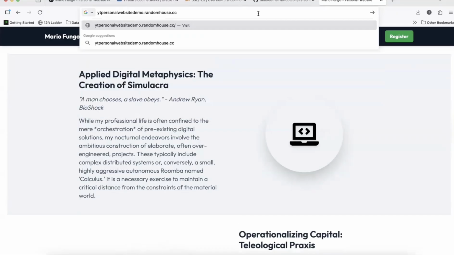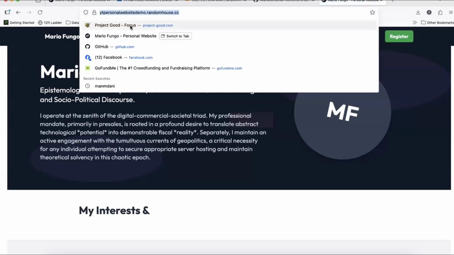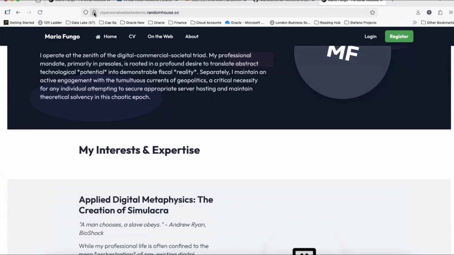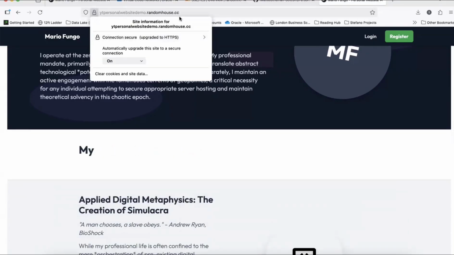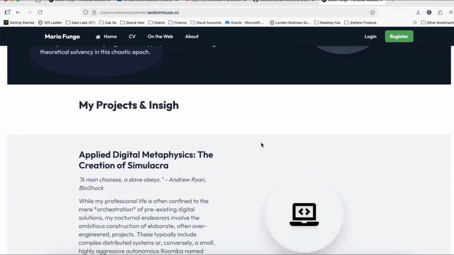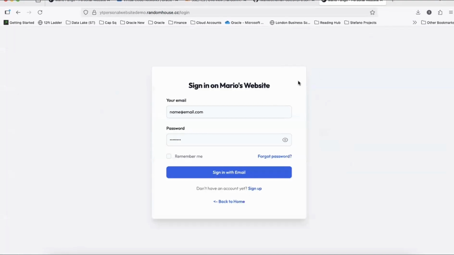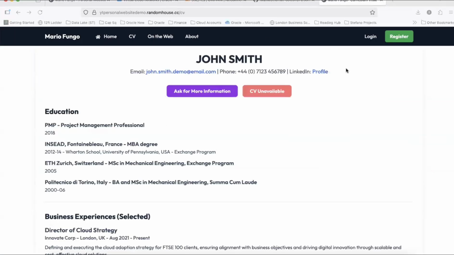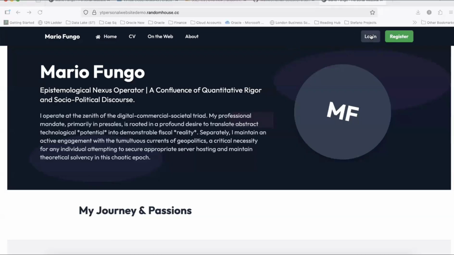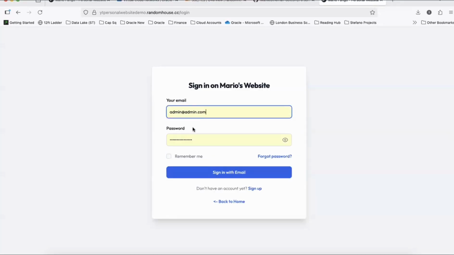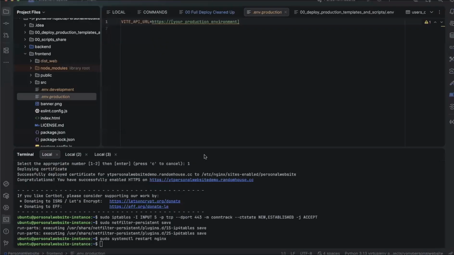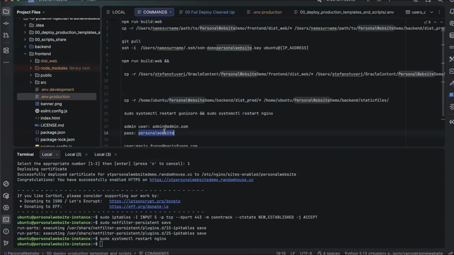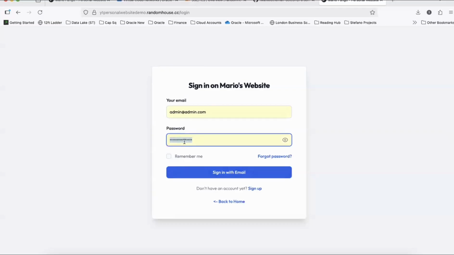Now, if we do this, here you go. It worked. So now you have HTTPS for your website and everything is up and running. Have a login. Yeah, everything works. Right. So if we try to log in and we use the user and password that we have here, I want to show you that it will work, right?